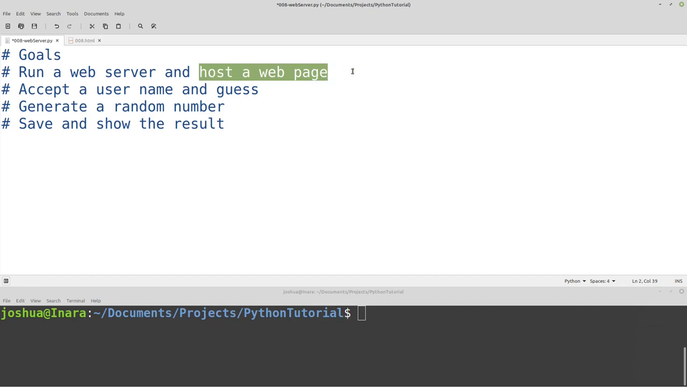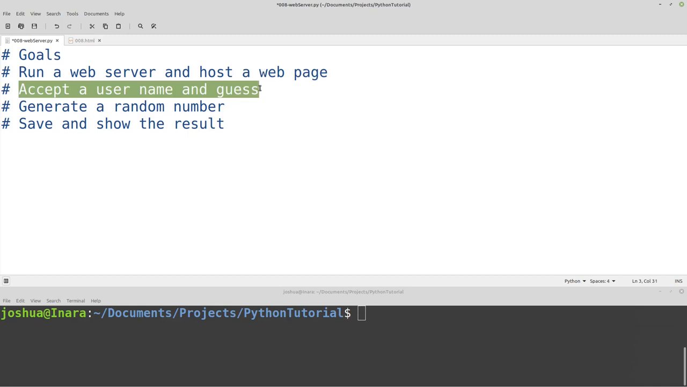Now that might seem like a lot already, but because of libraries that we've already talked about, this becomes much easier. Okay, now just hosting or providing a web page isn't very interesting. It can be, of course, but if we're just providing a web page, we usually want additional functionality. So on this web page that I provide to the user, I want to give the user a place to enter a username and a guess.